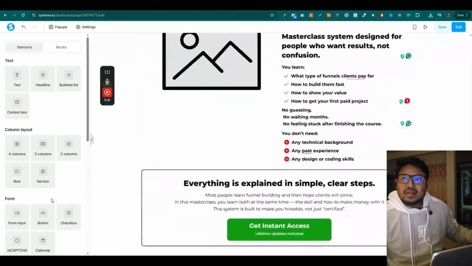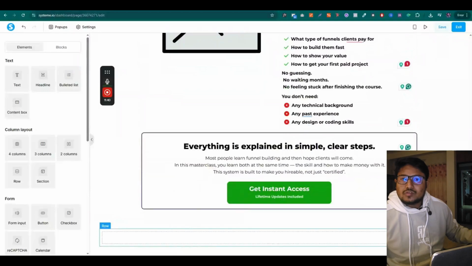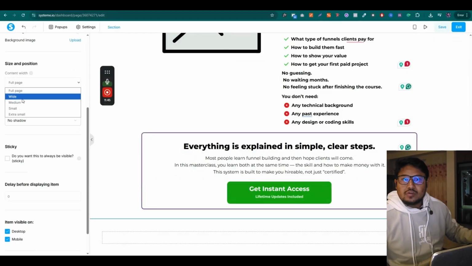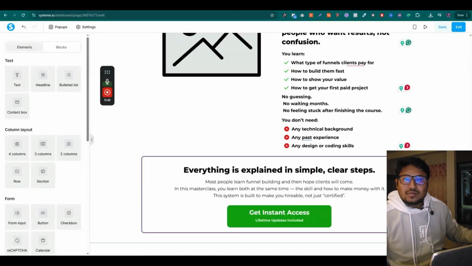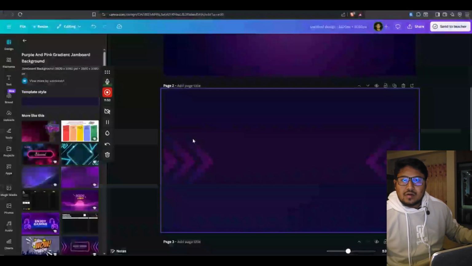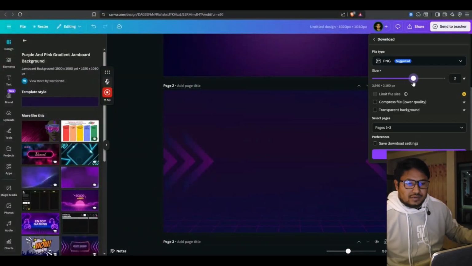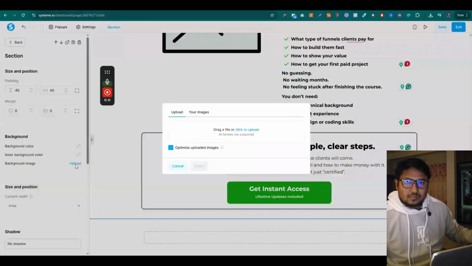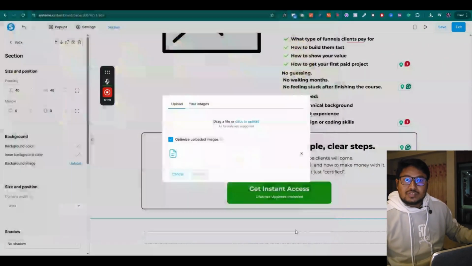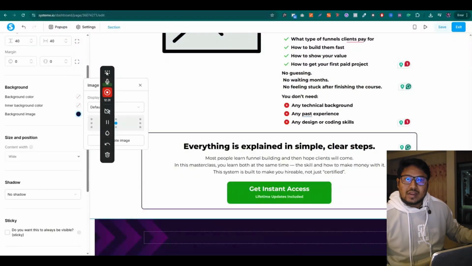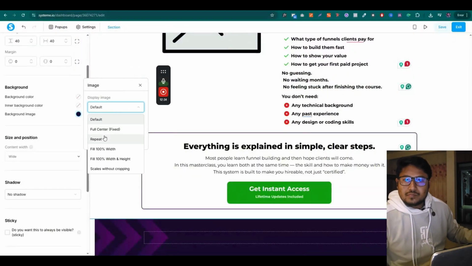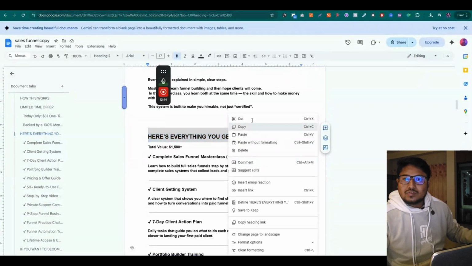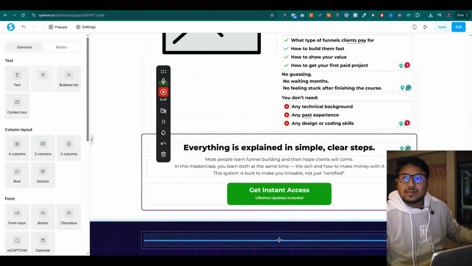Alright, now before we add the image, let's finish all the copy. So let's move to the third section. For this third section, we use background image. I go to Canva, download another background image and upload it here. I set the image position to full center so it's fit nicely. Then I copy headline text and choose the color to white so it stands out clearly on the background.